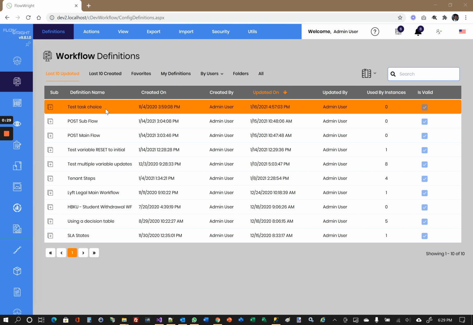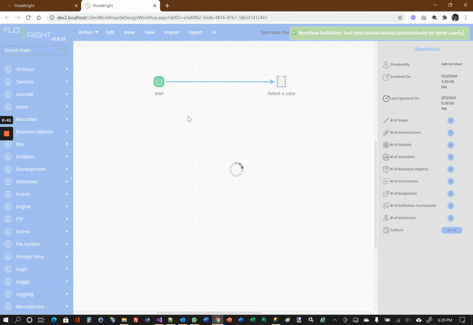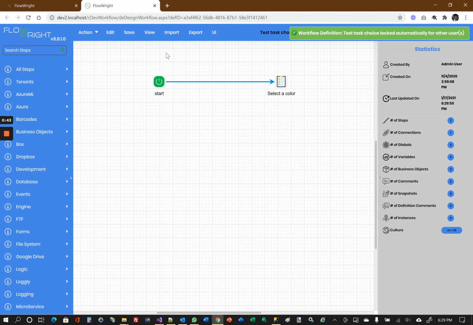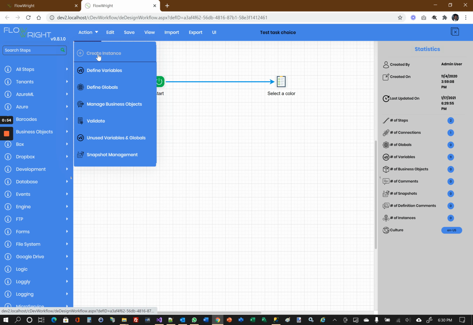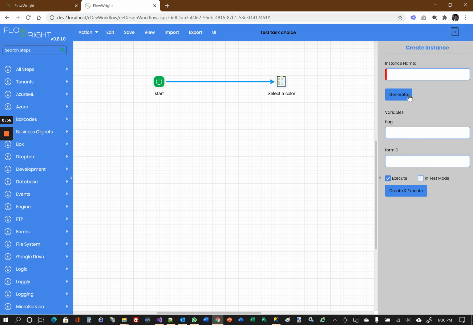So let's go ahead and open one of our example workflows. So in this case, I'm going to go ahead and open test task choice within the workflow designer. So in this case, I have just a single task to select a color. And let's go ahead and create an instance and execute. And I'm going to do that right from the workflow designer. Now I'm going to go ahead and say create instance.